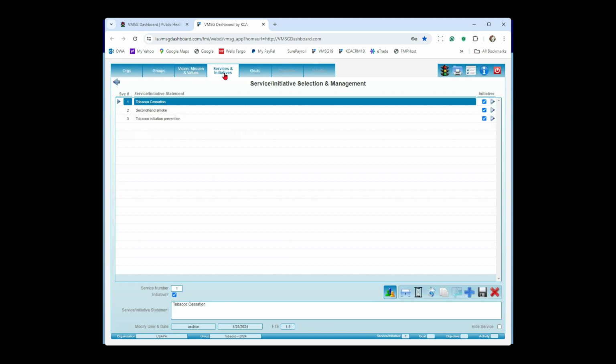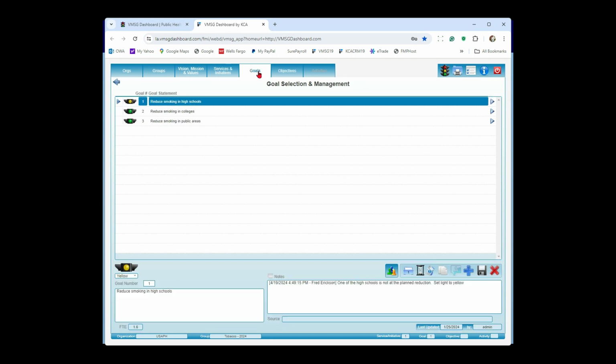Now I'm going to go look at the services or initiatives for Tobacco 2024. You see we have three of them: tobacco cessation, secondhand smoke, tobacco initiation prevention. I call these buckets. These are buckets of plans that we're going to be implementing in here. So all the plans in this initiative are going to be around tobacco cessation. Underneath tobacco cessation, we're going to have a set of high-level goals. So here's a couple examples: reduce smoking in high schools, reduce smoking in colleges, reduce smoking in public areas.